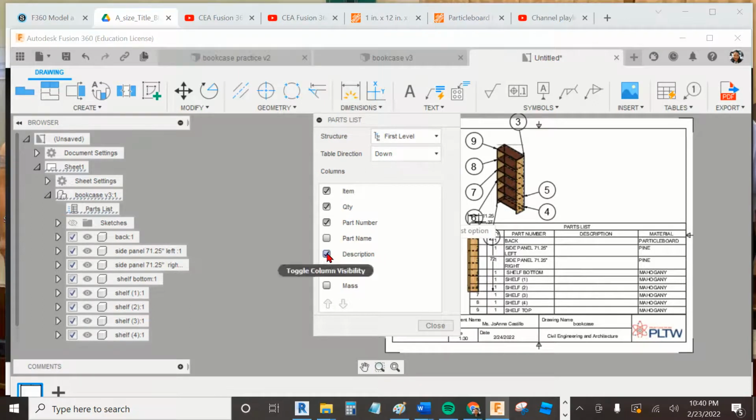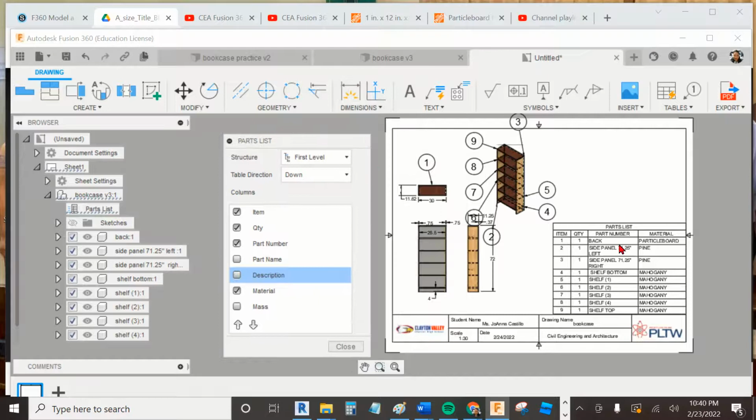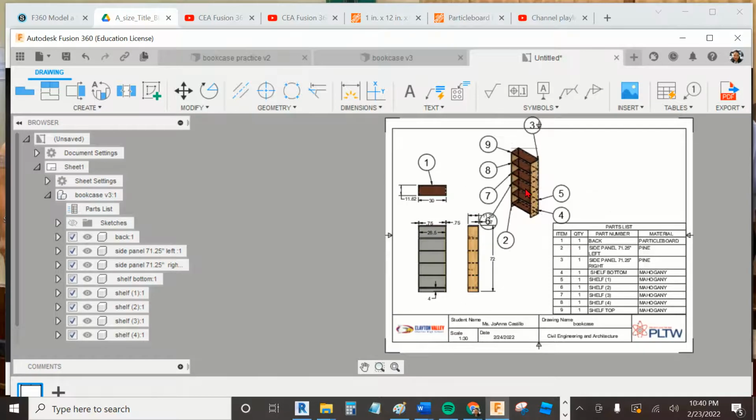I'm going to uncheck the description. See, it's checked. The description part is blank and we don't really need that. So I'm going to uncheck it so that we can make it look nice and clean on the sheet. Okay. And here, I'm going to hit close. I want to move this over a little bit.